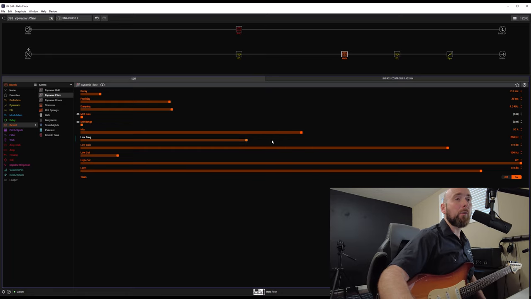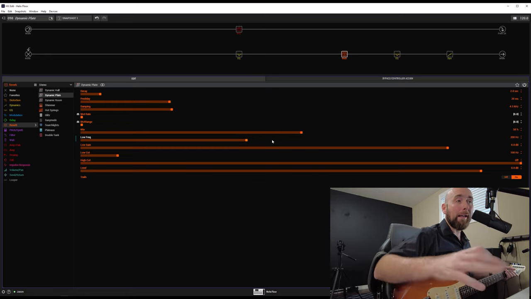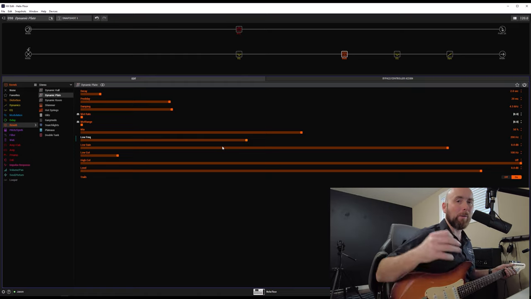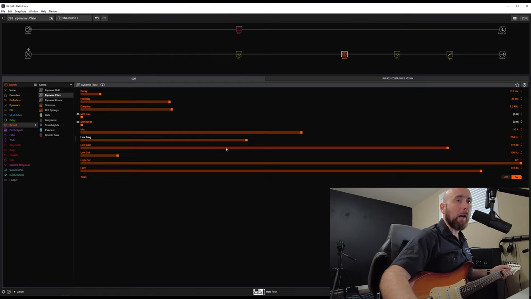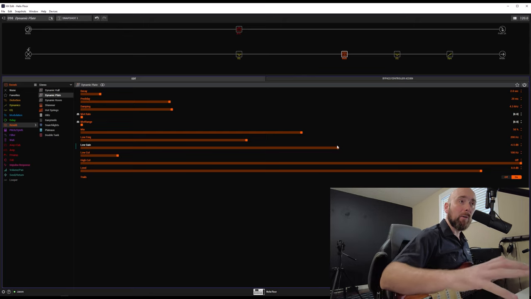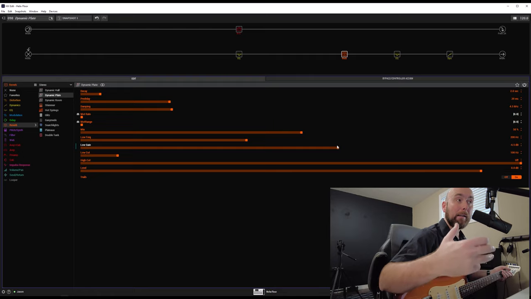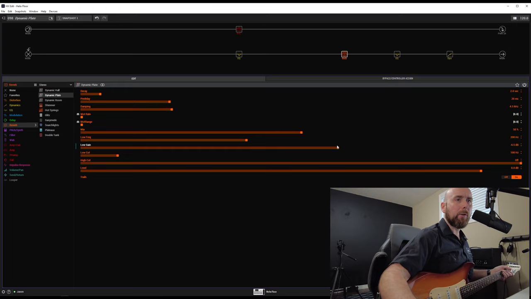So the low frequency control sets the frequency below which the low gain parameter is applied. And you might say, well, what's the low gain parameter? Well, this is going to set the reverb time for frequencies below the low frequency value. So if we set the low frequency at 200 hertz and then roll this back, all the frequencies below 200 hertz are going to decay faster than the ones above it. And it can really be used to tweak these reverbs in a very interesting manner.